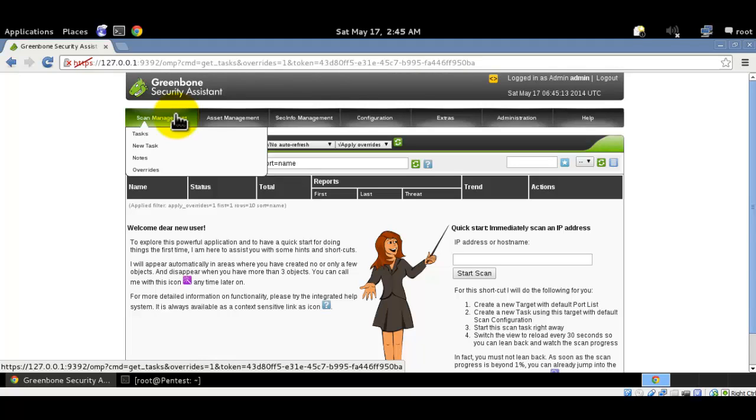In the next video we'll create a new scan and policy and use our custom port list to scan our target. So that's all for this video. Thanks for watching.